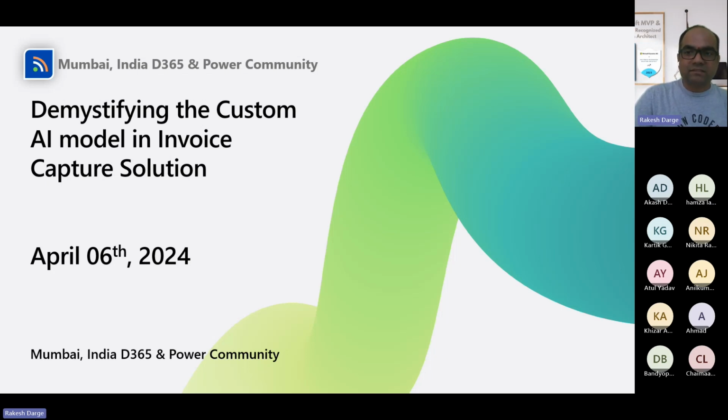This is our second session, as we discussed previously, in the learning series on Invoice Capture Solution. Today's topic is mainly focused on the custom AI model. We'll see how to create a new model, how to deploy the model, and how to attach that model to the invoice capture solution.